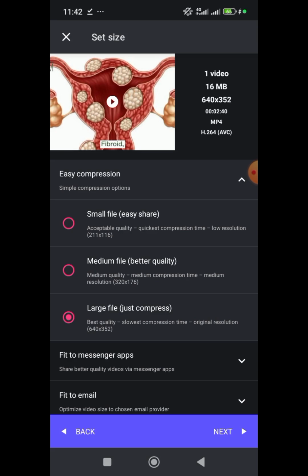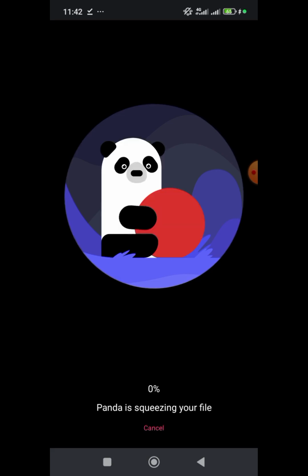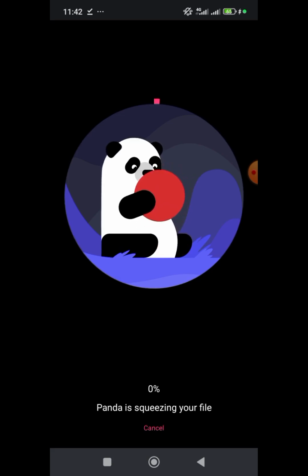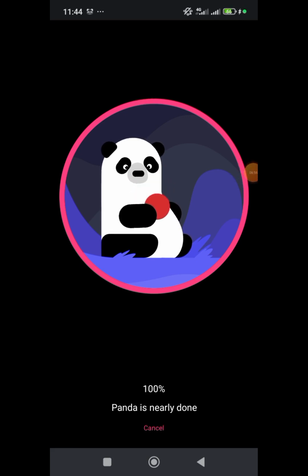After that, you come to this place, you click on the video, and then you will see small file, easy share, medium file, better share. Then you just pick the large file, just compress. Then you go to next. Then the video will start compressing. Let's wait a little bit to see the video. Okay, can you see how the video is compressing? It almost finished. Then it is done.